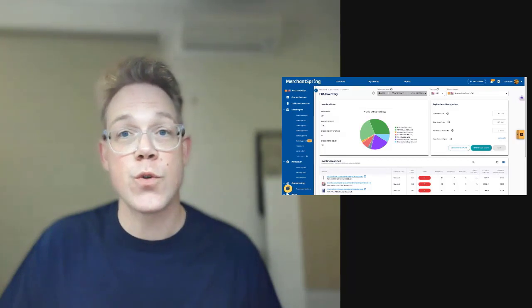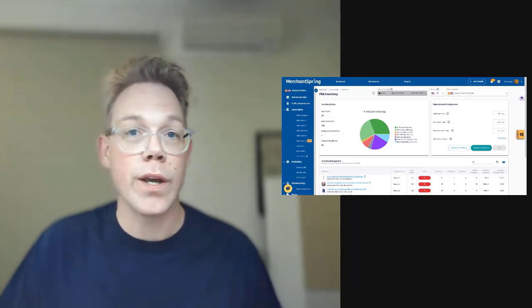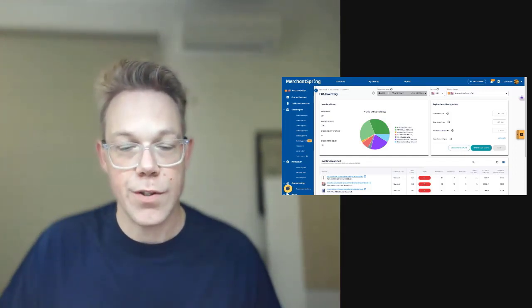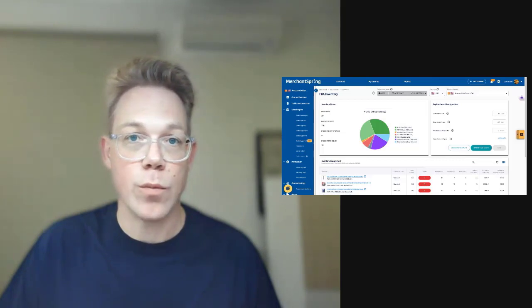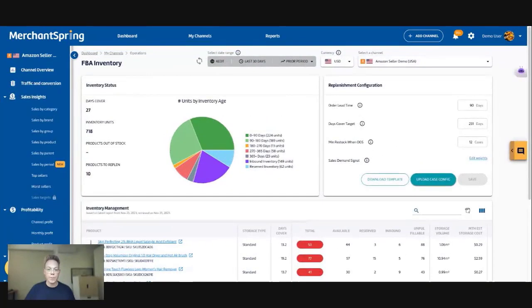Not to be confused with our inventory health module that exists for Amazon vendors. We're talking FBA inventory management for Amazon 3P sellers. This functionality is available for all marketplaces globally. Let's have a closer look.